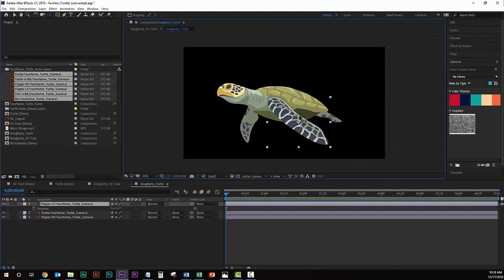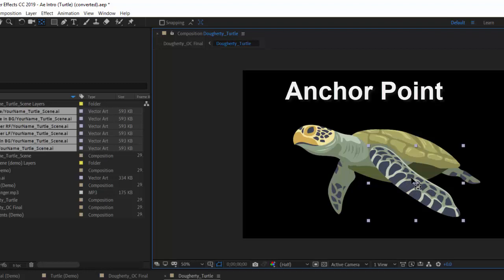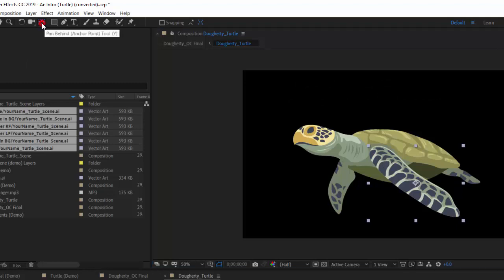So in order to fix this problem, and you're going to start working with me here, we're going to have to move this thing. This is called the anchor point. We're going to have to move the anchor point up into the shoulder area. So in order to do that, we're going to go up and we're going to click on the pan behind tool right there. And that's going to allow us to grab the anchor point, and we're just going to move that right up into the shoulder area.